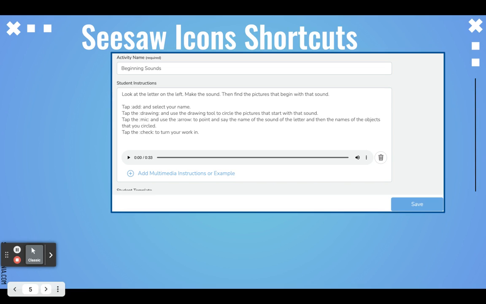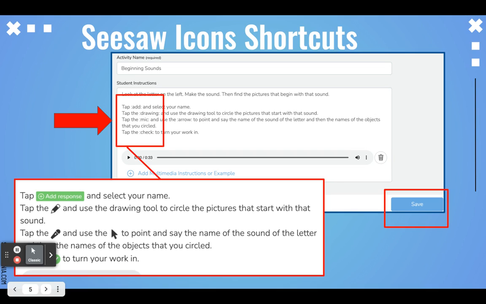Let me elaborate. Here are the instructions already typed out. As you can see, there's already that pattern, the colon, the word, and the colon, for each part of the instruction that has been added. After you save, this is what the students will see. The add response green icon, the drawing icon, the microphone, the mouse, all of those were created by inserting the shortcuts.